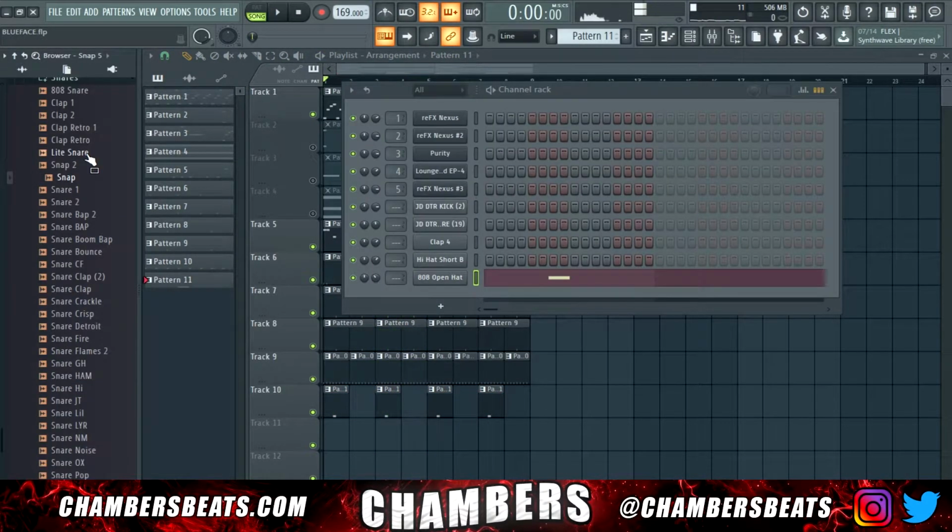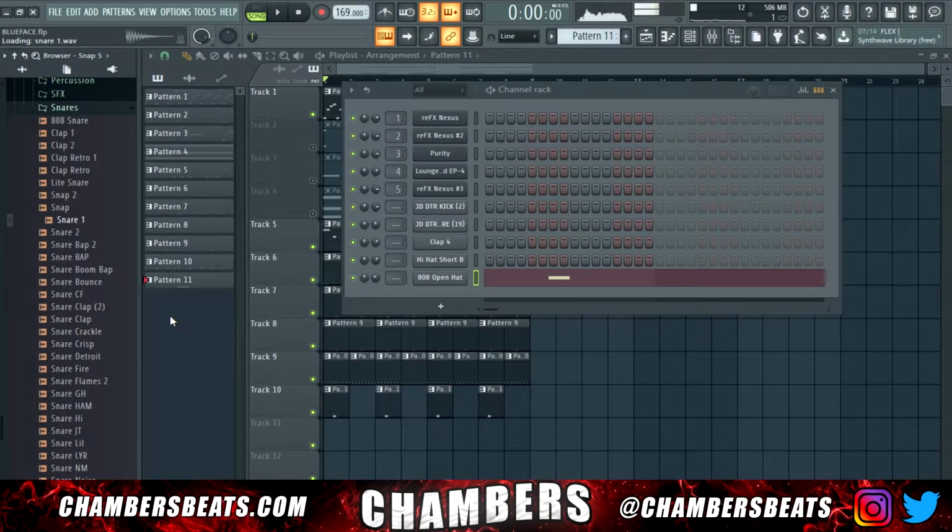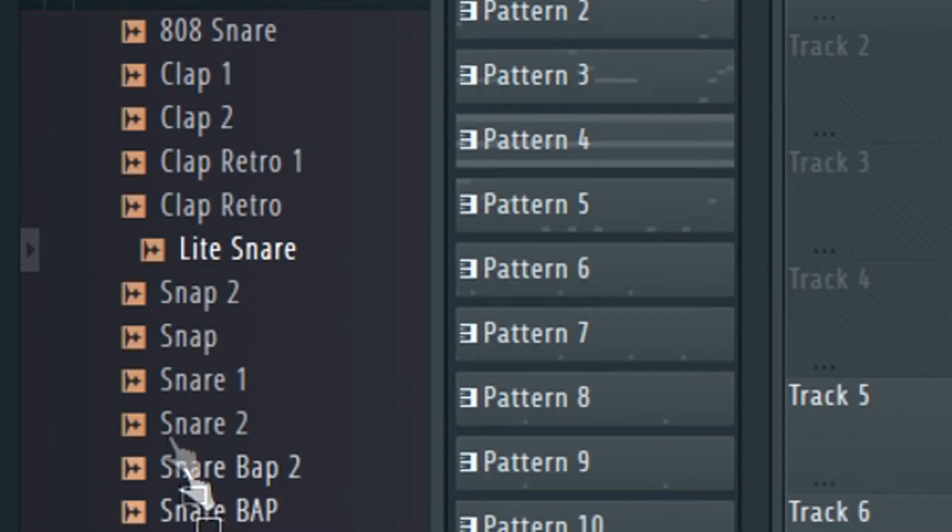Now I want to add a light snare. That one's good. Wait, look, it literally says light snare. That's the title of it.